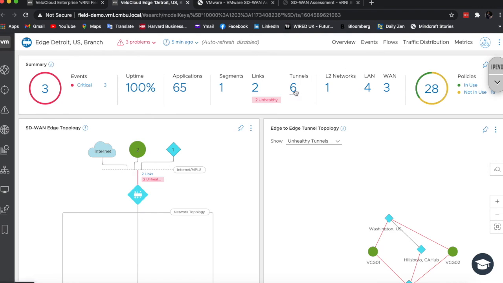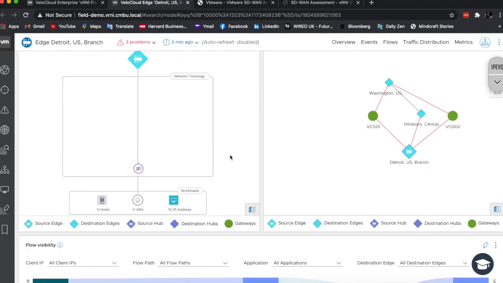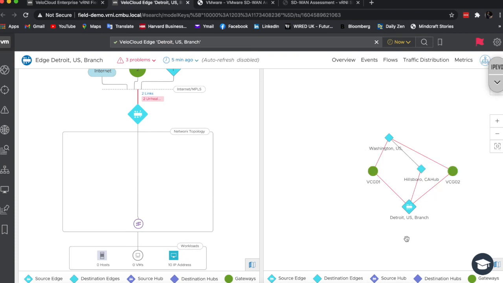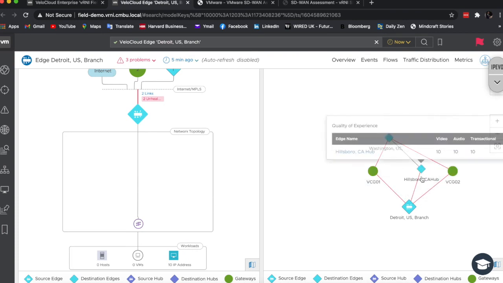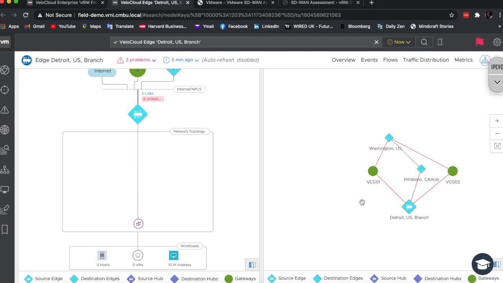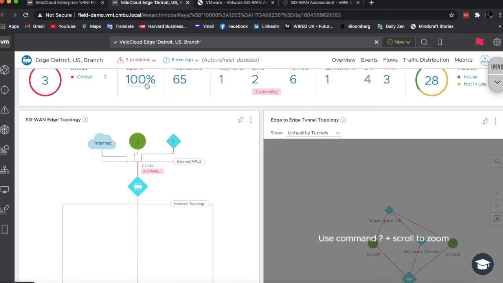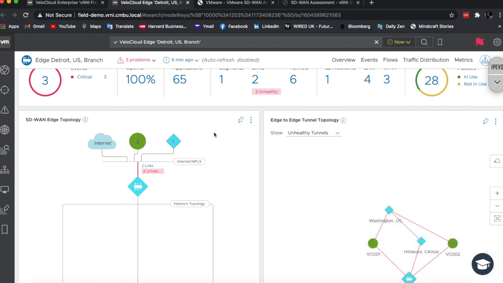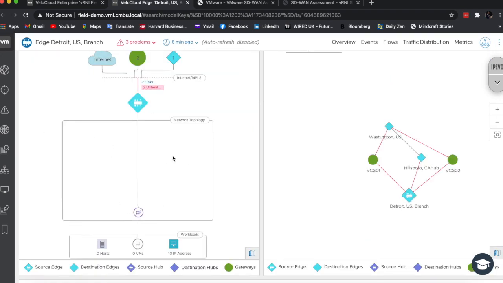And if you're wondering why this branch has 6 tunnels, well, this is because we are connected not only to the Hillsborough data center, so it acts as a hub for the Detroit branch, but I'm also connected to 2 different VCGs. And because I have 2 links, this means 2 times 3 equals 6. Now on the left-hand side, you see the network topology, and if you have devices in the LAN that already talk to vRNI, vRNI will then start constructing the topology of the local area network.